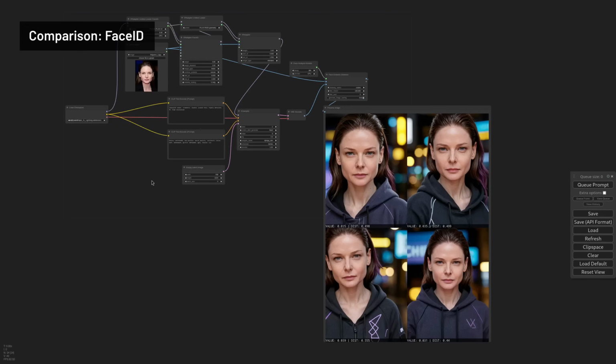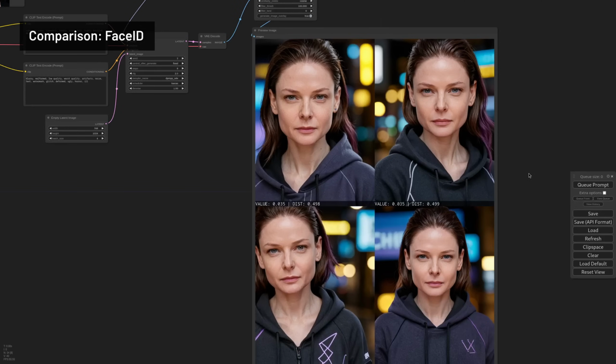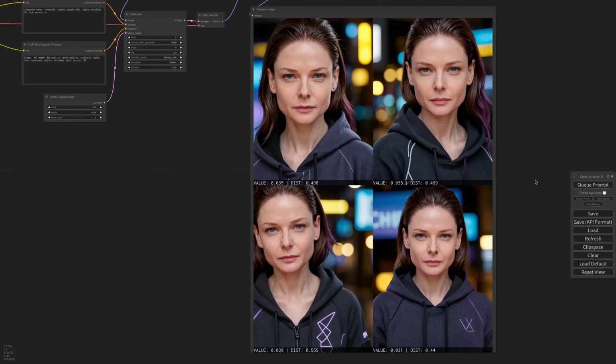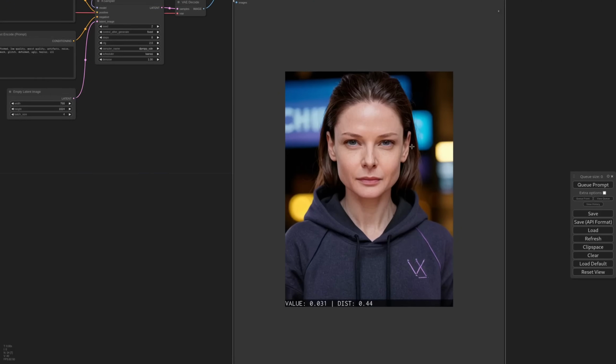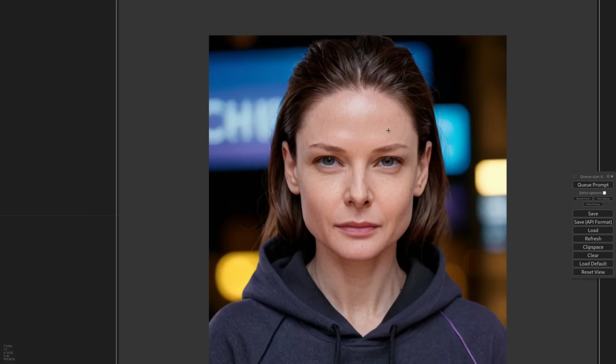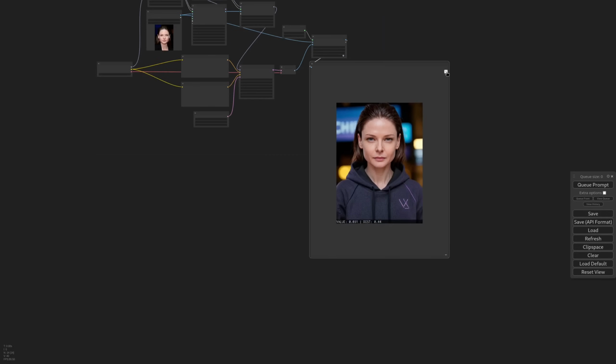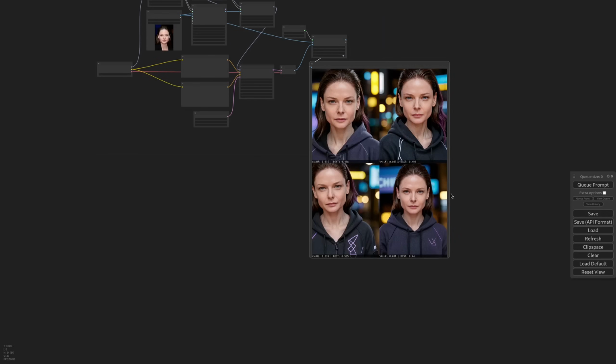Next, FaceID. The likeliness is pretty good and we have very nice skin details. The image is less blurry, but the prompt is basically not followed. To improve that, I would need to lower the weight and, doing so, lose likeliness. Or I can try to use attention masking on just the face.